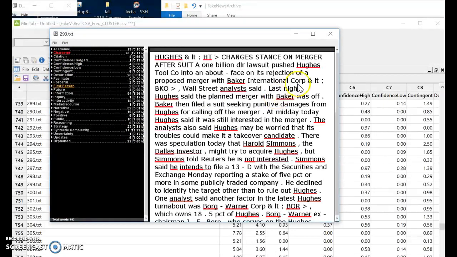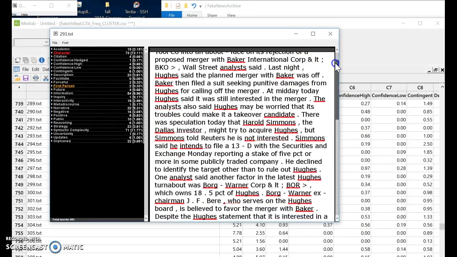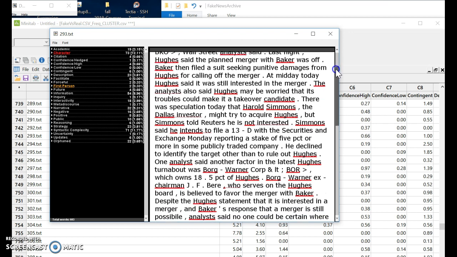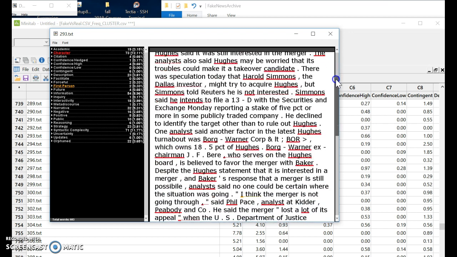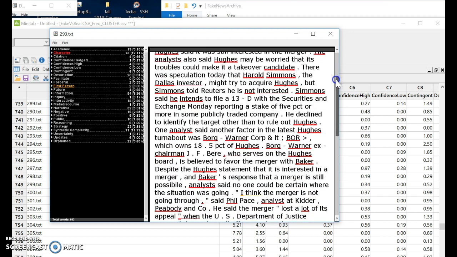So when you actually turn these things on, you'll see that this Reuters article is just full of candidates, Heralds, Simmons, Hughes, Simmons, he intends, which are, intends is a characterological word, assuming intentionality of a character, an analyst, Hughes. So the point is that in the Reuters articles, characters are just seldom this high a percentage of text, and that's why it assumes it's fake.